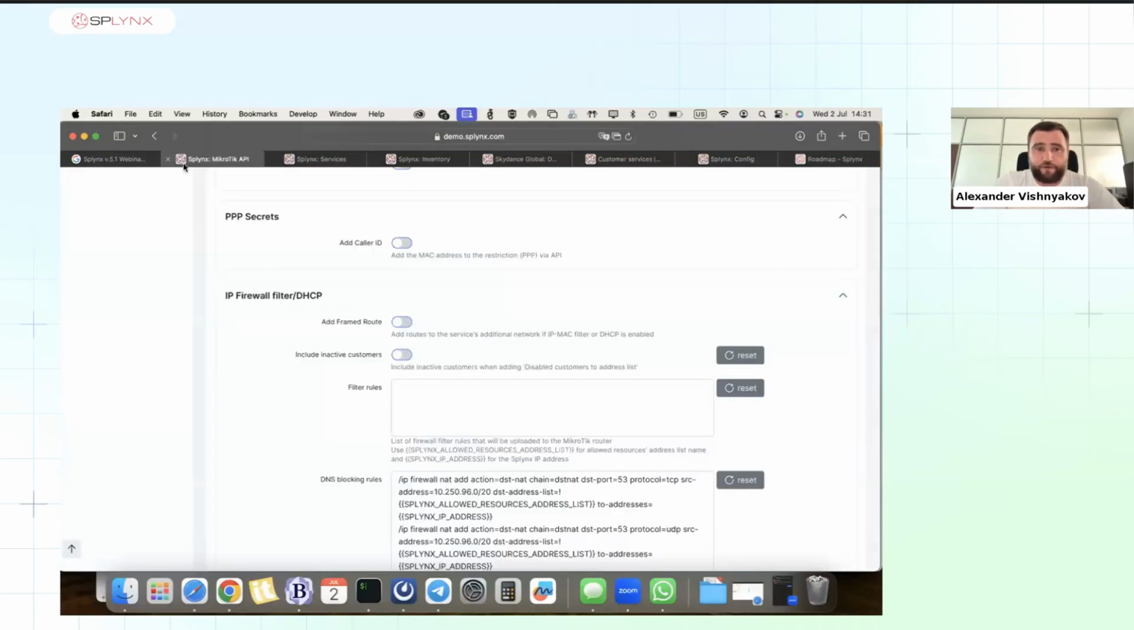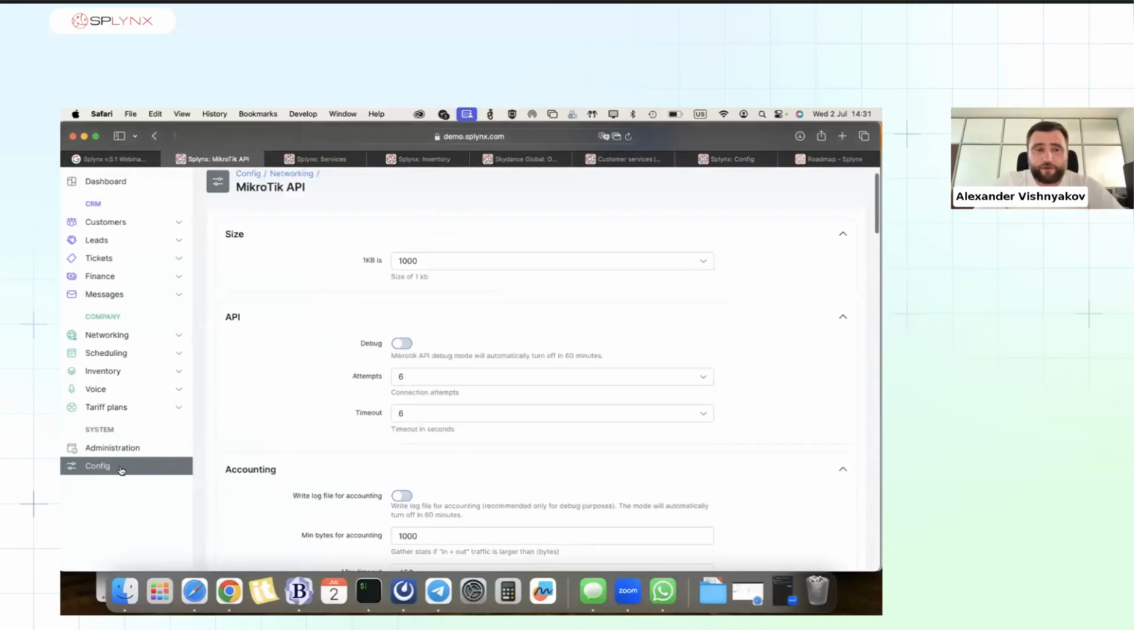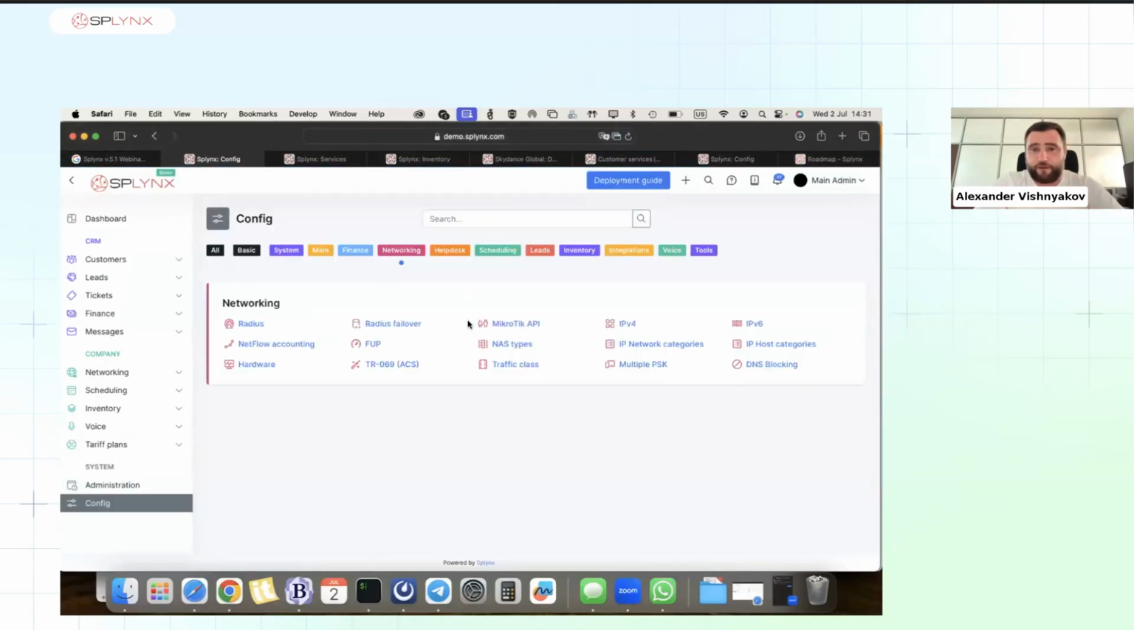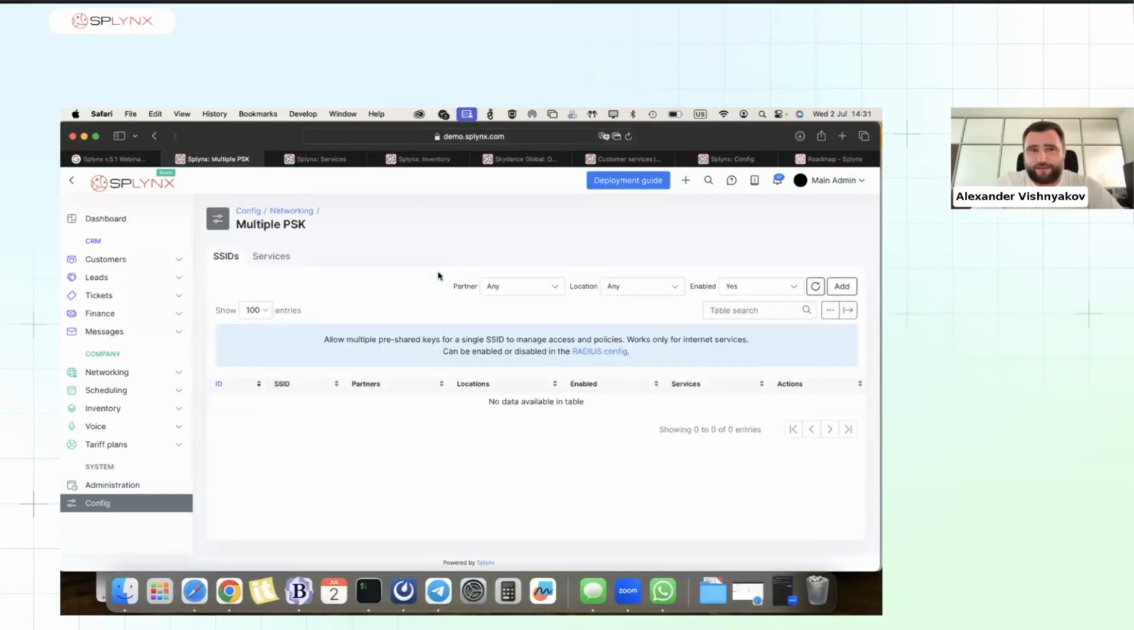So how do we do it? First of all, in the configuration of Splynx, there's a new section that is called multiple PSK. The technology is called in a different way by different vendors. We tested it with Cambium, Ruckus, and one more. And they all call it differently. They call it ePSK, PPSK, multiple PSK, MPSK, etc. But it's the same logic. Let's say one SSID and different keys for this SSID.